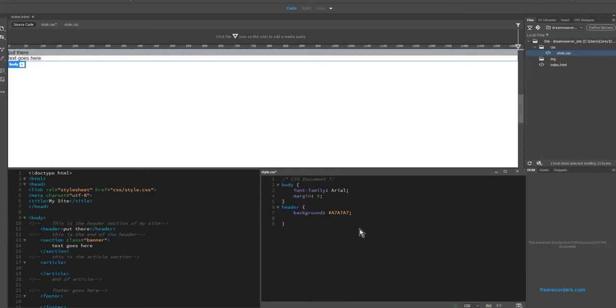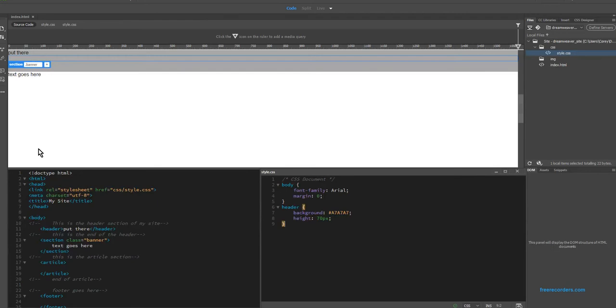The width is fine, we want it to be 100%, but as you can see right now, the text is very close, the header is very small. We want to increase the height. So to do that, we just type in height, and we'll go with, let's say, 70 pixels. Let's go ahead and save. And now you can see that the header is starting to look a little more like the top of a web page.